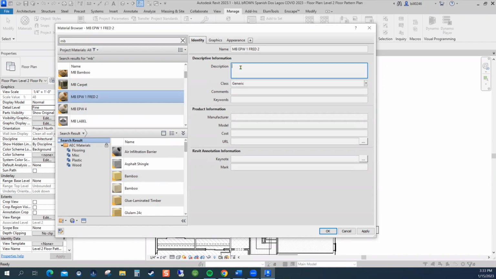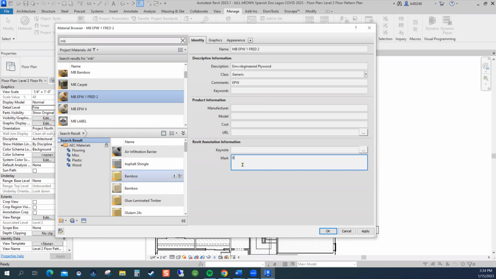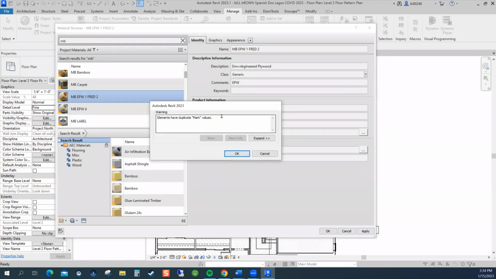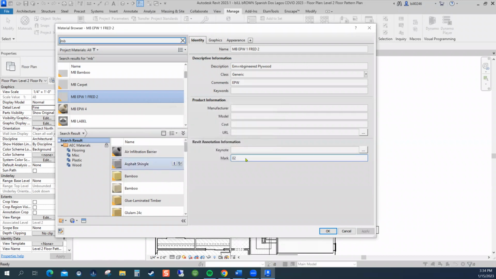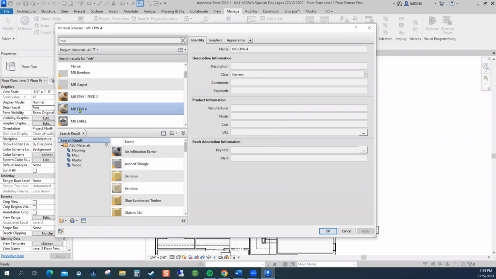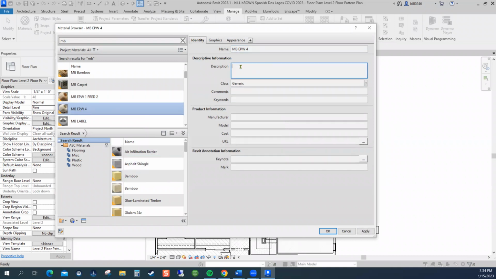So that is engineered plywood. Let's call it engineered plywood. And its comments would be EPW. Mark, we'll call that 03. If you just do 02 and then you apply, it'll say it doesn't like what you did. So I'm going to cancel that and give it an 03. So it tells you if you've used it before. Okay. And now this is also an engineered plywood because we had more than one. So that's fine.